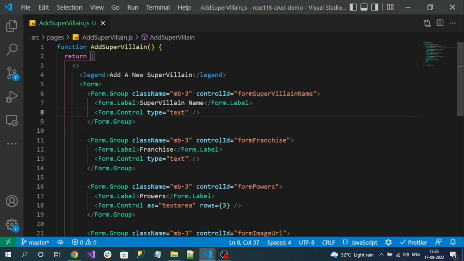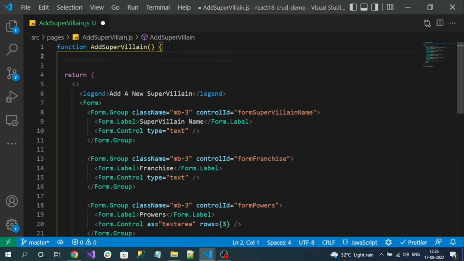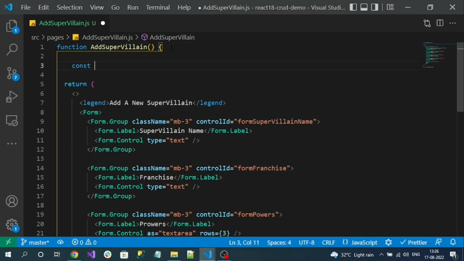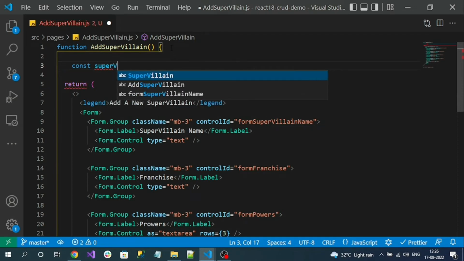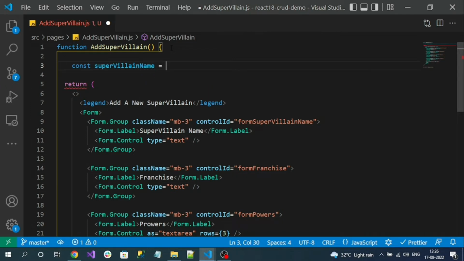That ref attribute will give the reference to the instance of the control. And that ref attribute is not directly assigned a string value. Okay, it should be assigned to a variable which is of type useRef. So first let's create them. There are four fields, right? Four constant variables which are instances of useRef. So let me create here a constant, supervillain name.